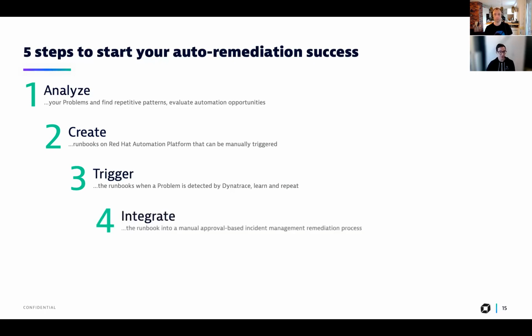And then afterwards, you integrate this runbook into a manual approval-based remediation process. So Dynatrace detects a problem and sends it over to your ticketing solution. In there, you have an approval that says yes, trigger remediation, and you manually trigger it. And again, here you learn. What's my success rate of this remediation?